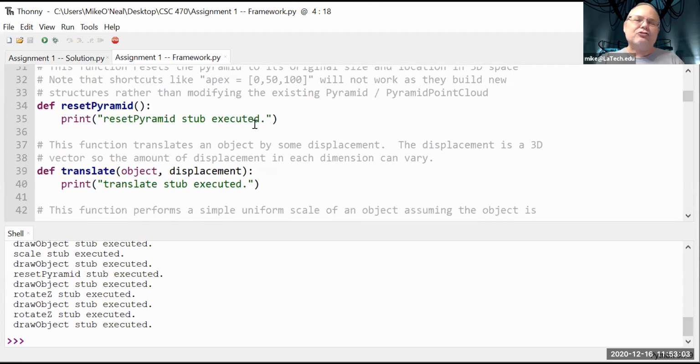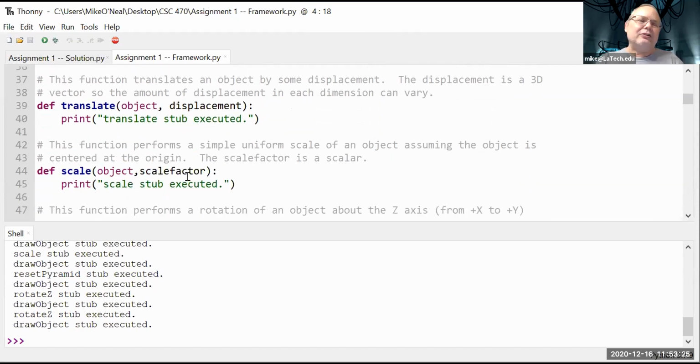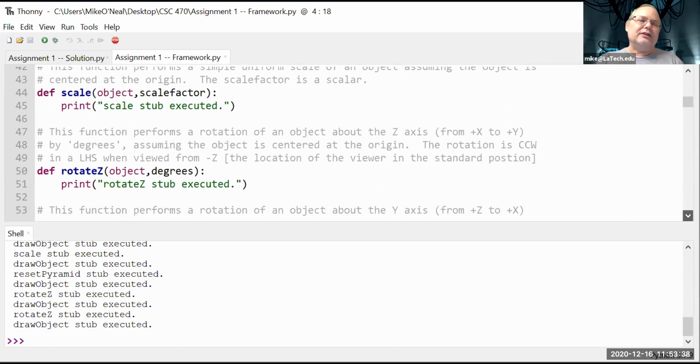Then, this function translates an object by some displacement. The displacement is a 3D vector, so the amount of displacement in each dimension can vary. So define the function translate; it takes in an object and a displacement, and the displacement is a three-dimensional vector, and it does the translation. You'll have something similar for scale. This function performs a simple uniform scale of an object, assuming the object is centered at the origin. The scale factor is a scalar, so the object and the scale factor are the inputs there.